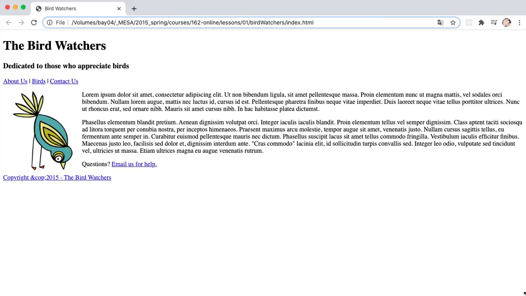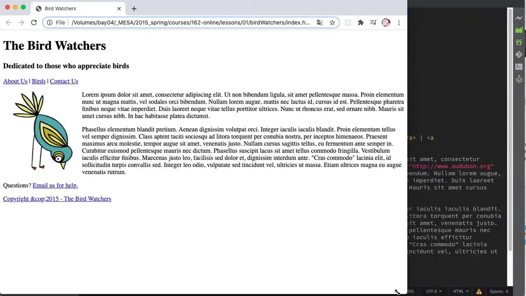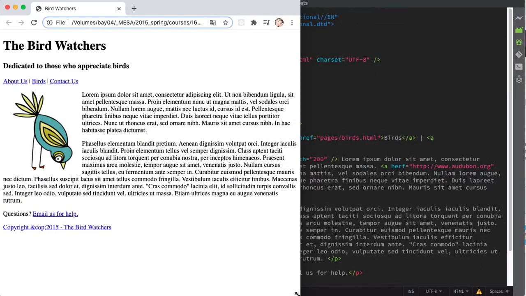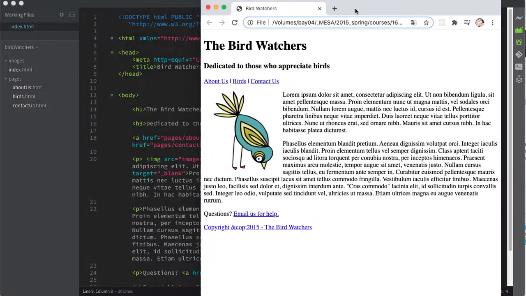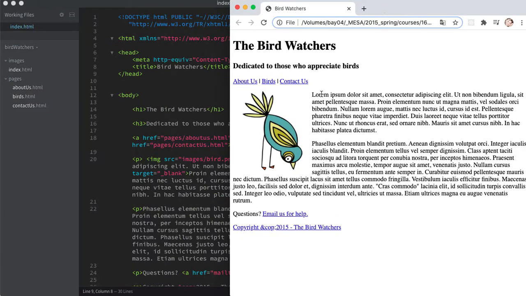When you're building out web pages, you're going to want to make sure that your code is set up correctly. Now, sometimes when you make errors in the code, you will be able to see the problems right away in the rendered version of your web page. But sometimes the errors are going to be a little bit more tricky and you won't be able to find them. So here is the page that we're working on, this bird watchers page right here.